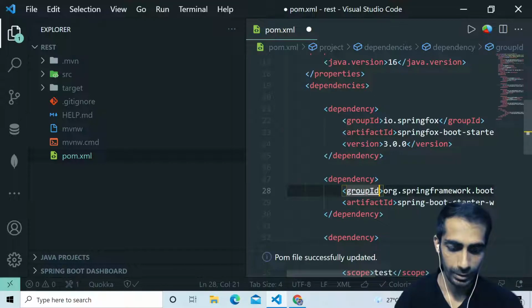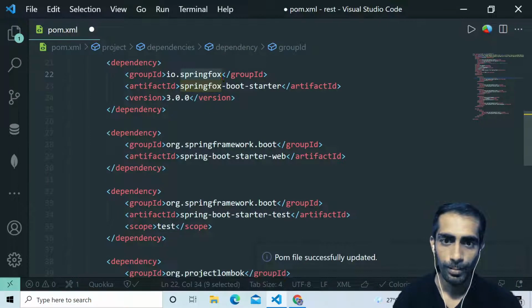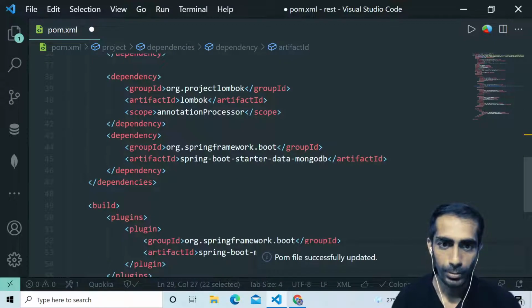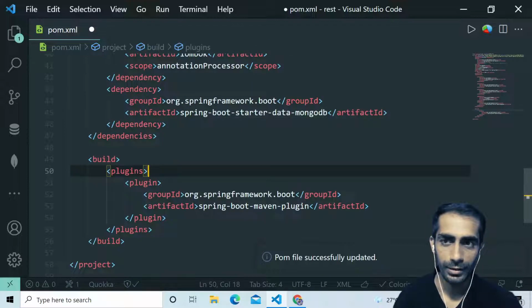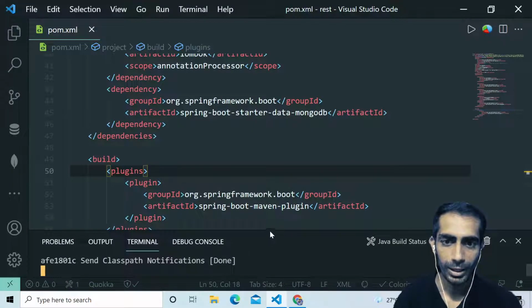Let's see the changes inside pom.xml. You can see Springfox is there, starter web is there, and MongoDB is also there. So all things are there. You just need to save this file and click on now. It will download the dependencies again, and it will take some time. Till then we can start to code as well.